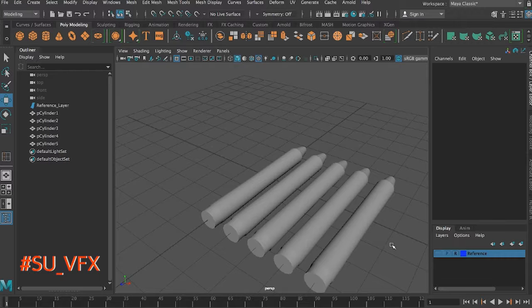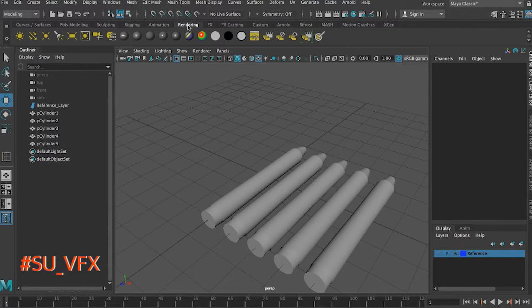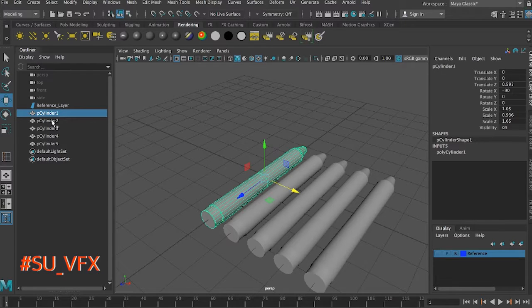Once I've got those 5 crayons, I can go up here to the rendering tab and I'm going to start applying different types of rendering materials. I'm going to select the first cylinder. I'm going to go up here to the rendering tab again. I'm going to go to the first one here, which is anisotropic. I know I'm saying that wrong. I apologize. And I'm going to apply it.